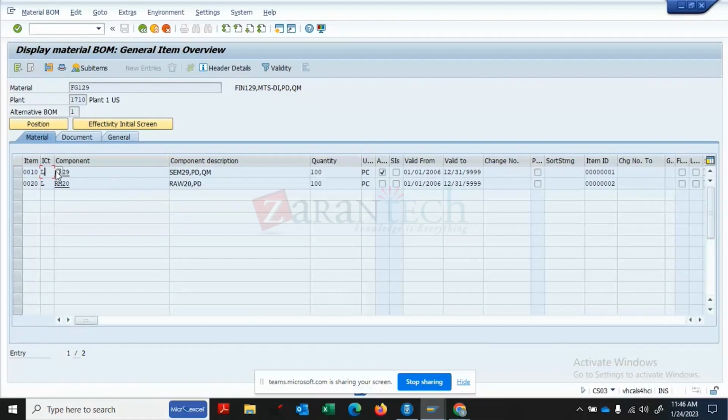So what are the different item categories that are available in BOM? We know about L and N. L means stock item, that is maintained in stock normally. So when a planned order is created, a dependent requirement is created, which is converted to a dependent reservation when we create the production order. That means when the order is released for a stock item, a reservation is created and it is to be issued from the stock.